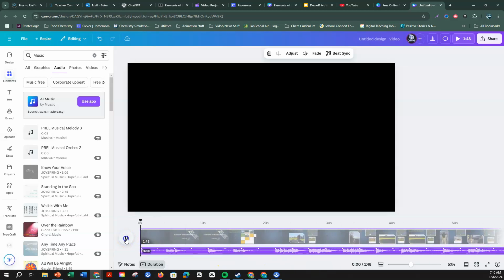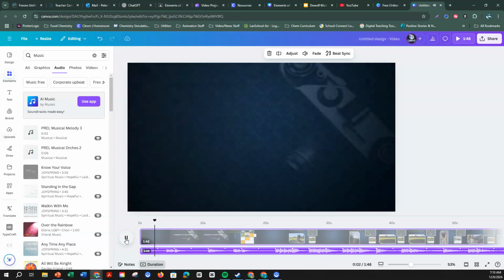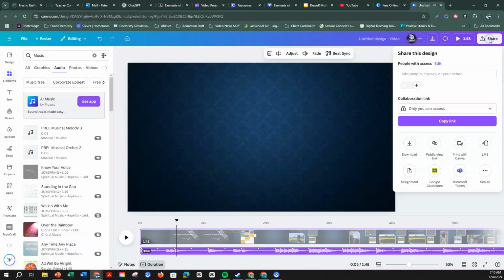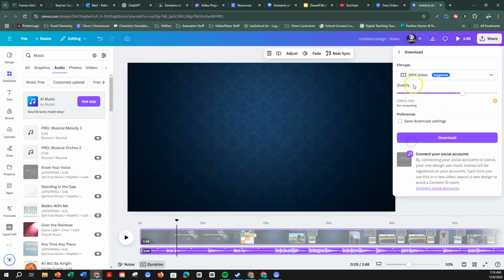You can press play just to make sure that it sounds like and looks like what you want it to look like. And then we go to share, download, MP4 video, and that's going to give you a video with music that you'll be able to put into YouTube.